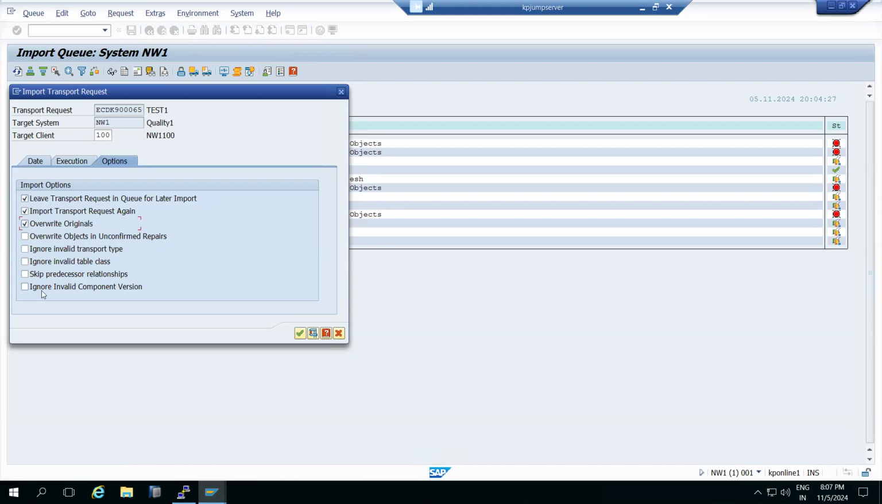So normally this depends. The transport import options depend on your customer. Some customers choose the first three and the last one. Some customers choose all. Some customers won't choose anything. That is the difference. Which means you want to import the request again.